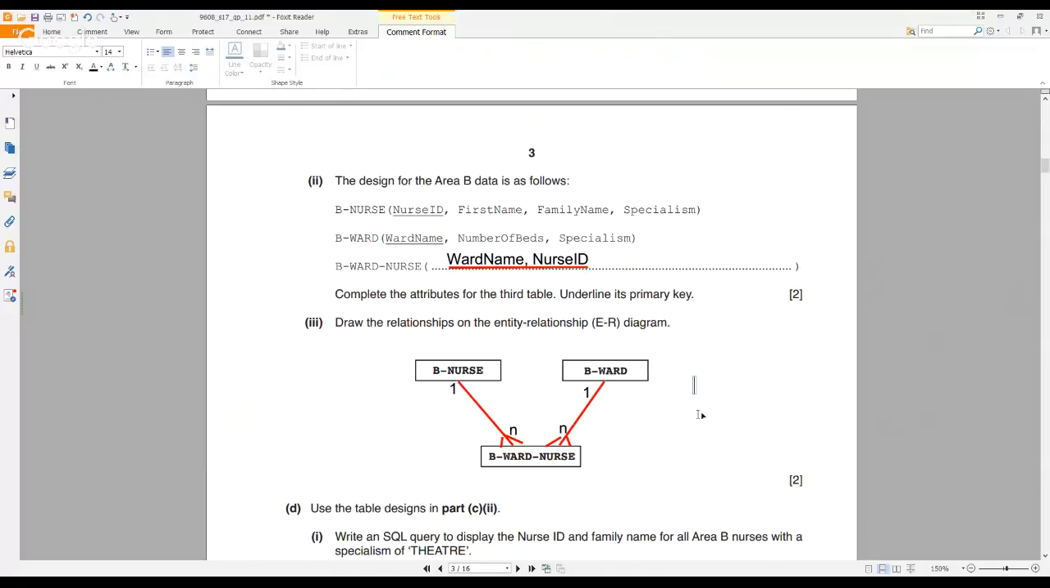And you can see that each row in the BWardNurse table can have only one nurse and only one ward, of course, because it's putting together these two values. While a nurse can belong to multiple wards, and a ward can belong to multiple nurses, can have multiple nurses. So that's how you do it. You combine two one-to-many relationships.